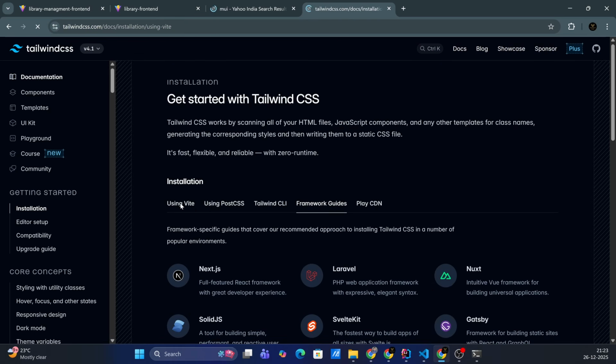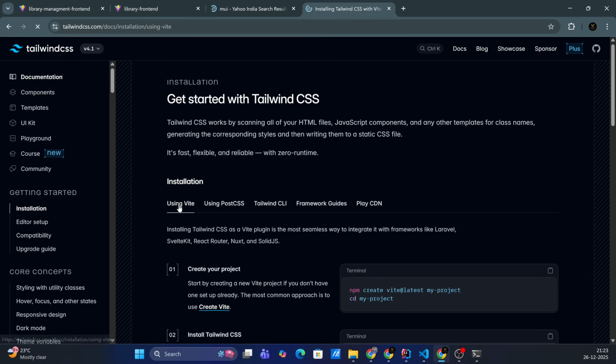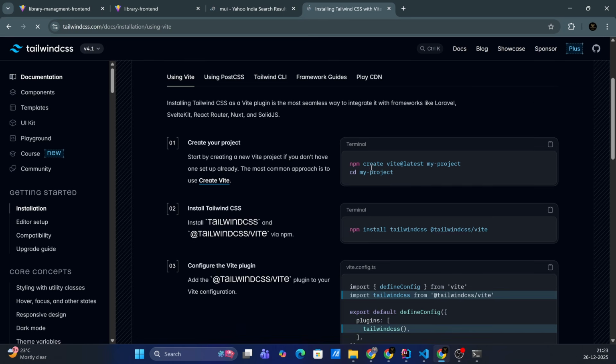Okay, it's taking time to load. Let's give it Vite. First step is this: create a Vite project. So we have already created the project. Our first step is already completed, and now in the second step we need to install this. Let's copy this command.